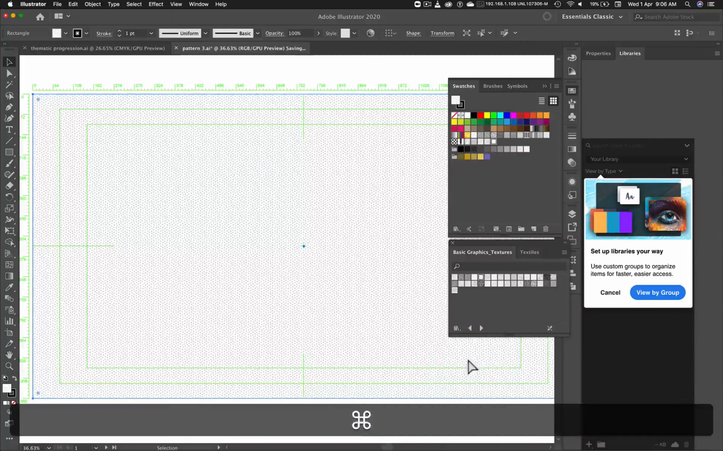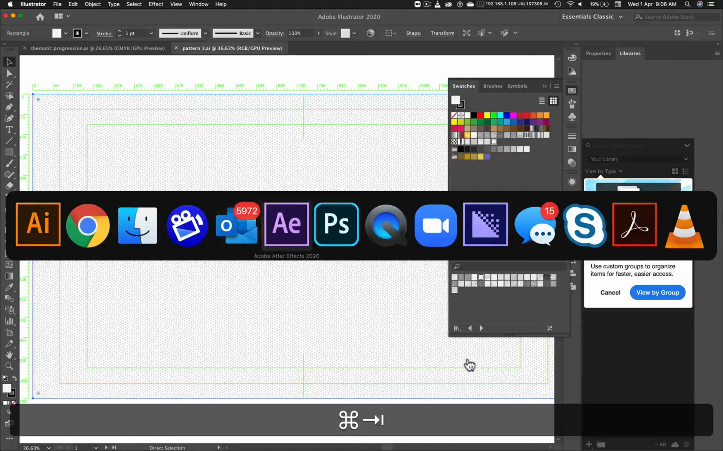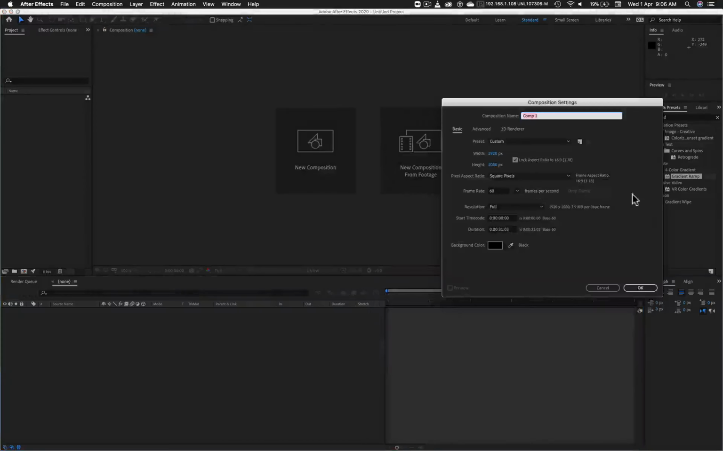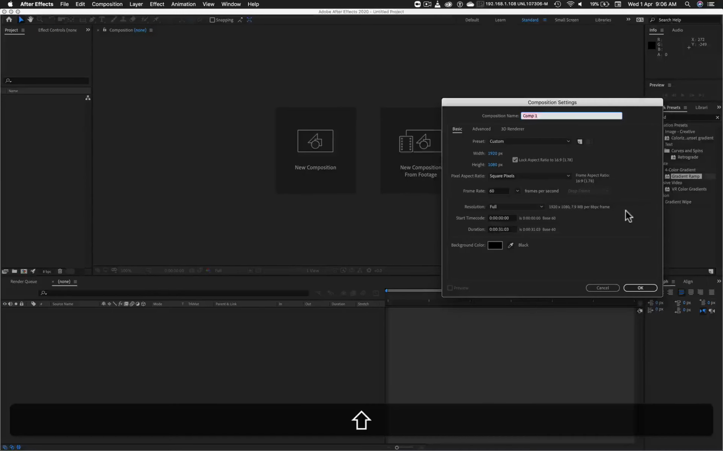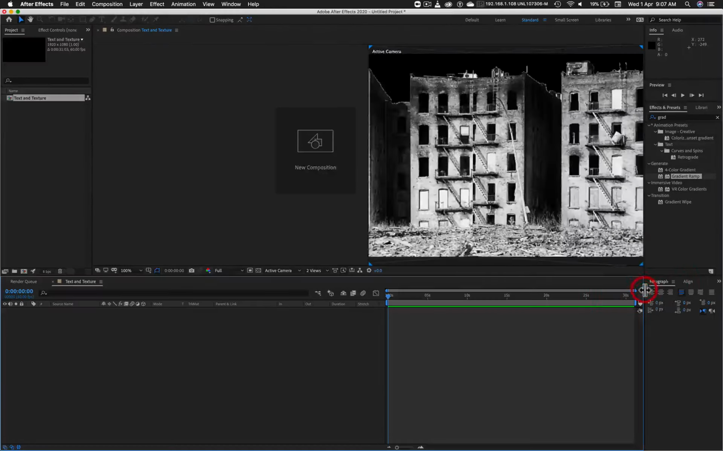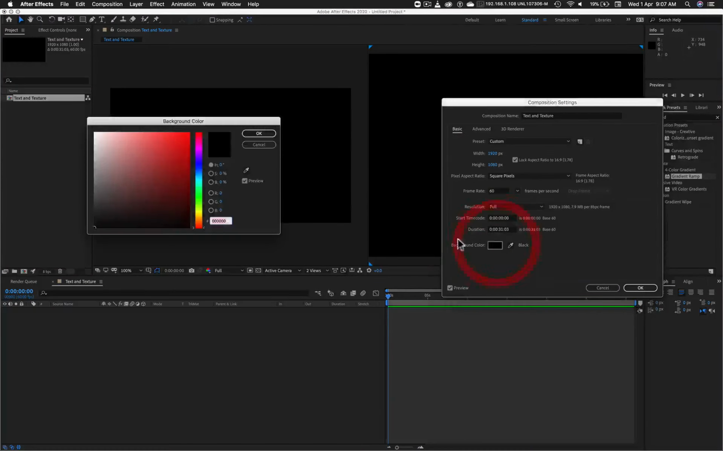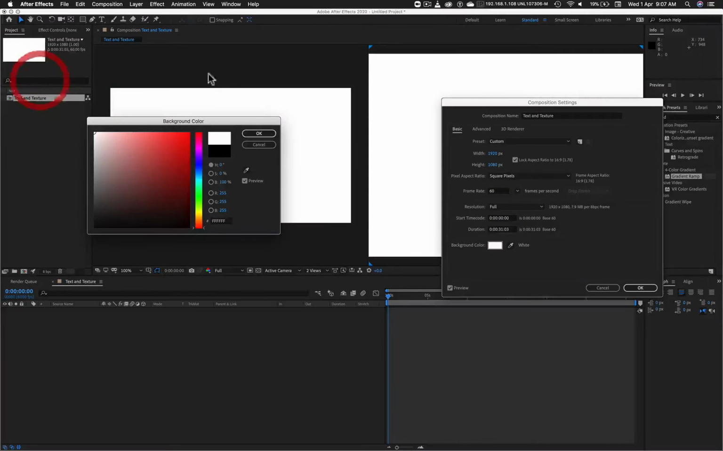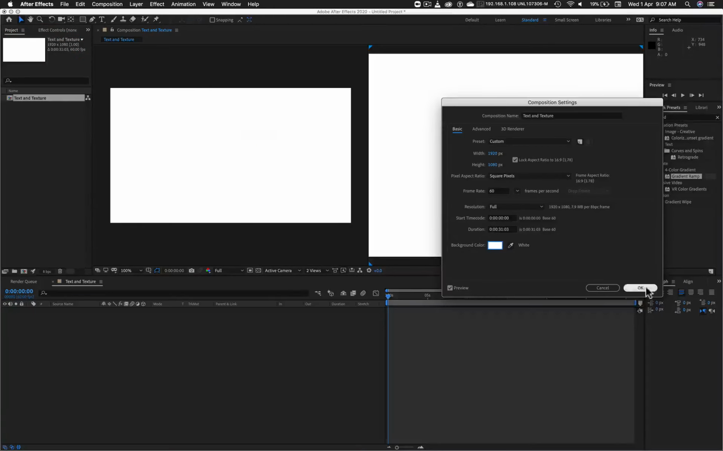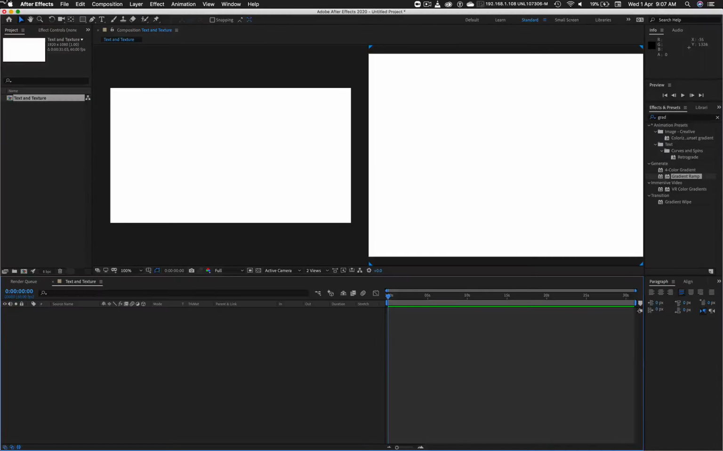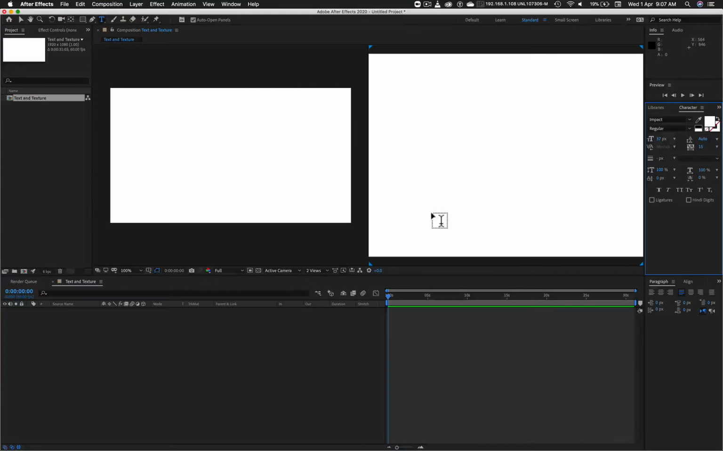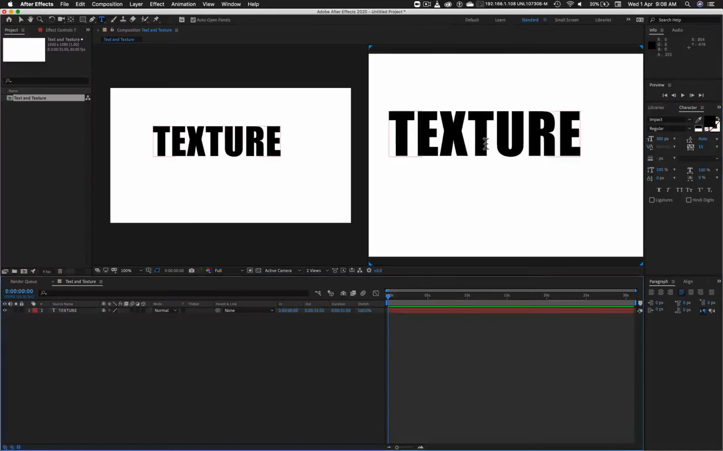Great. So, switching now over to After Effects. Creating a new composition. I'm going to call this Text and Texture. And just changing my background color to white. Let's click on OK. All right, super. So if I get some text, how do I apply a texture to it? So I've got my text.